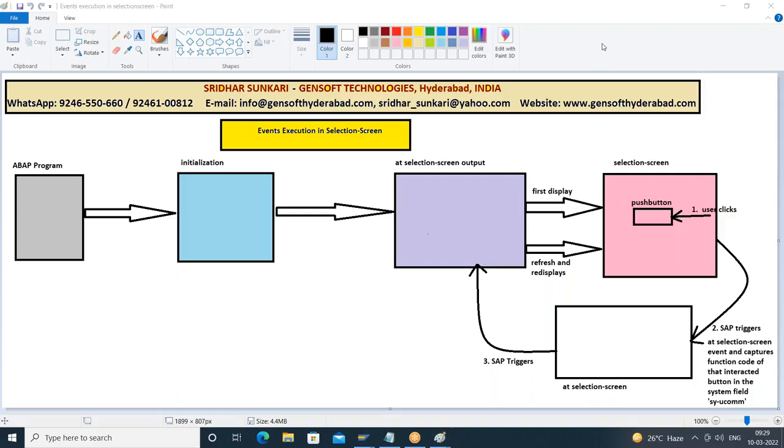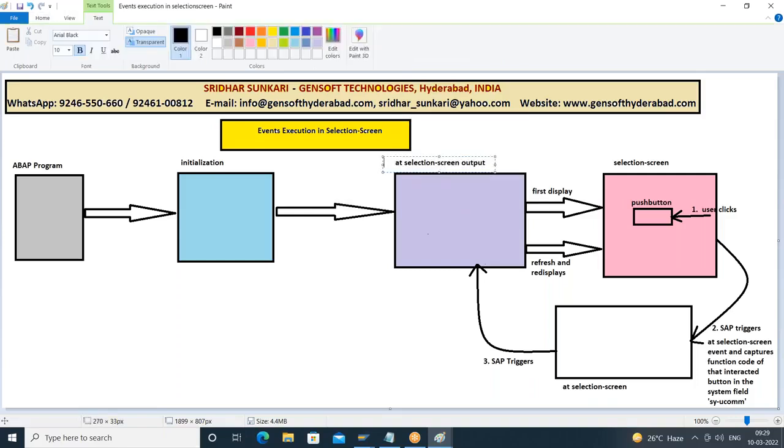What you have to understand is, before showing the selection screen to the user, two events get triggered. What is the first event? Initialization. Then at selection screen output, first time it will display that. On the selection screen, if I do any action, that is if I click on a push button, this event gets triggered. What is that event? At selection screen. After at selection screen, it again triggers what? At selection screen output. The same event will be triggered again and it will refresh and redisplay the screen. So I'll talk about this event later on as and when required. As of now, only the initialization and at selection screen events.